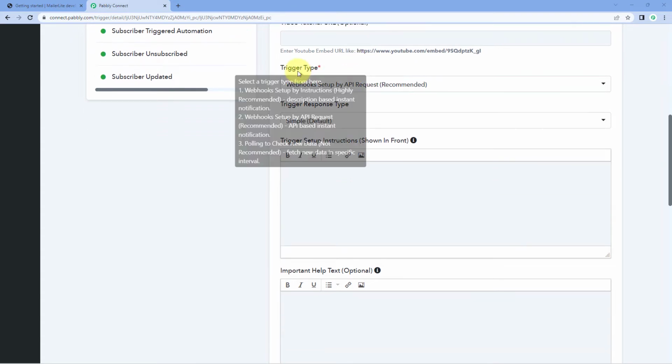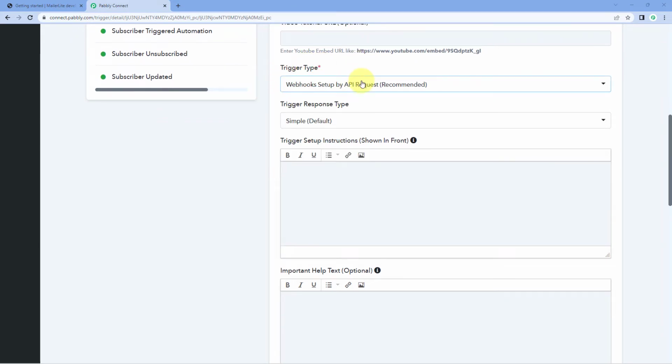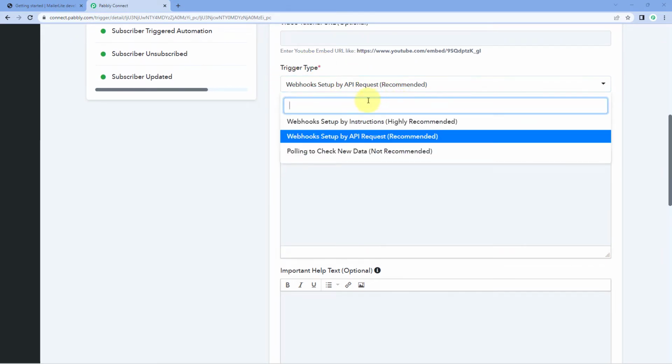The next thing it asks us is the trigger type. So this is quite important. In the drop-down below, we can see three different types of triggers which Pabbly Connect offers. First one is webhook setup by instruction. If you build a trigger by selecting webhook setup by instruction, in this case, Pabbly Connect provides a webhook URL to the user who is creating the automation workflow. And the user can copy that webhook URL and paste it into their own account of the application. So in this way, the user is manually adding the webhook URL.